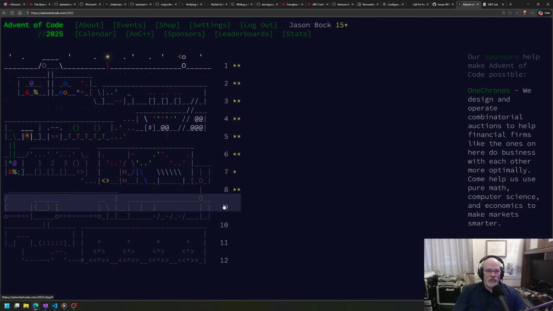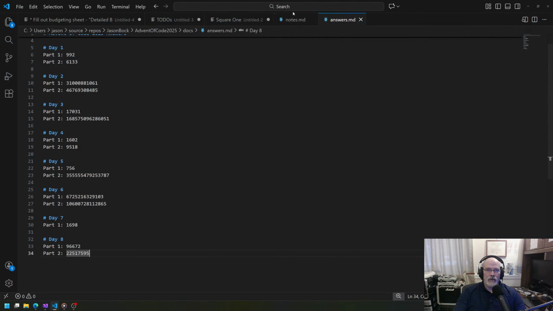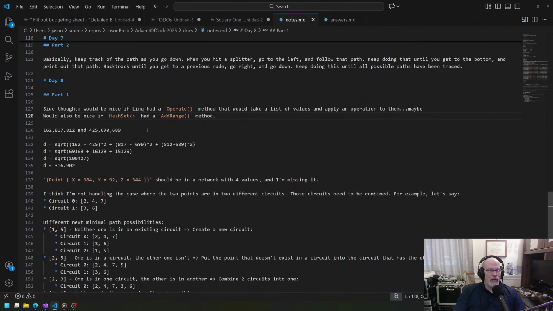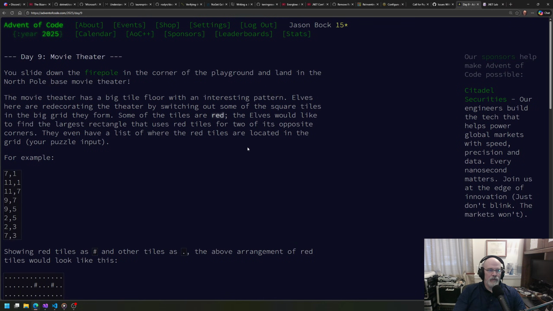We're going to move on to 9, movie theater. Again, I think I have a solution for part 2 of day 7. I just want to keep moving ahead, and then I'll come back to it later. I think I got notes on how I want to do it. If I look at my notes. Yeah, keep track of the path. You don't have to copy. You just keep track of the path, and then you go up and down, and hopefully that works.